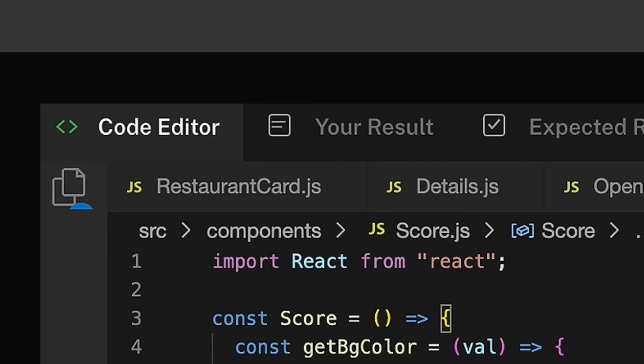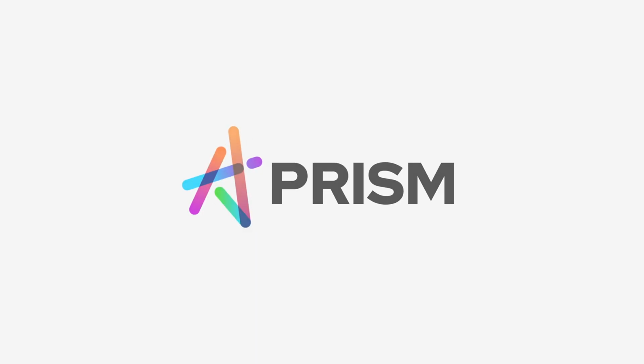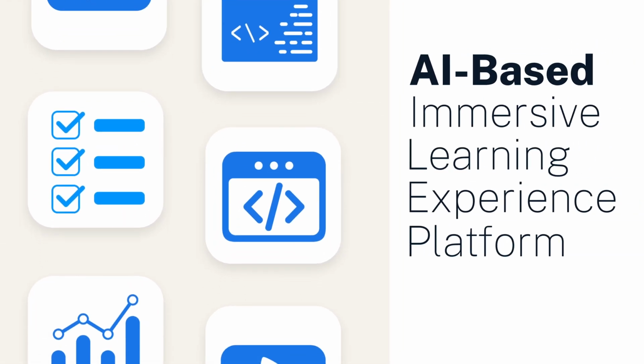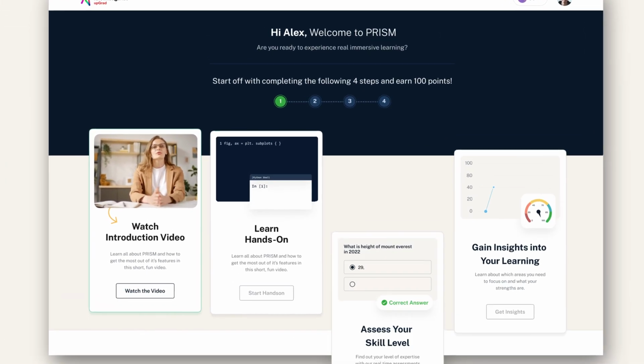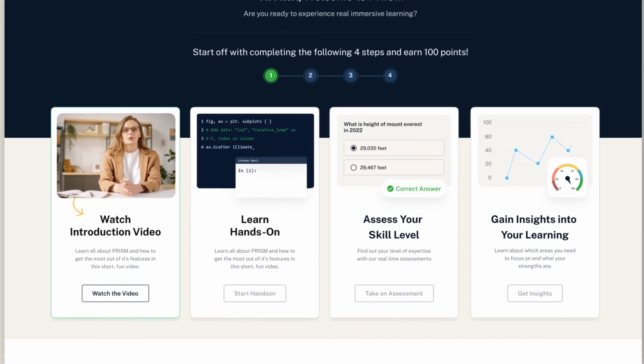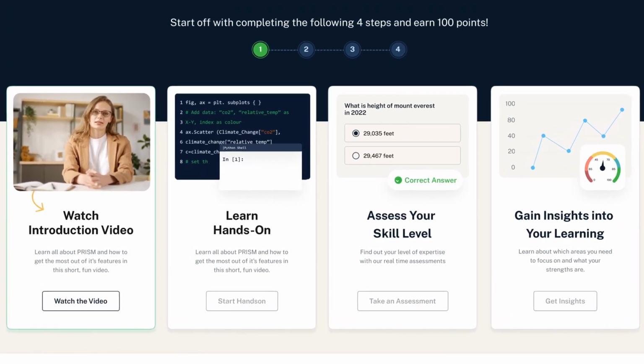Introducing PRISM, AI-based immersive learning experience platform. Okay, let's start from the top. PRISM is designed to provide a highly engaging immersive learning experience with you at the center.